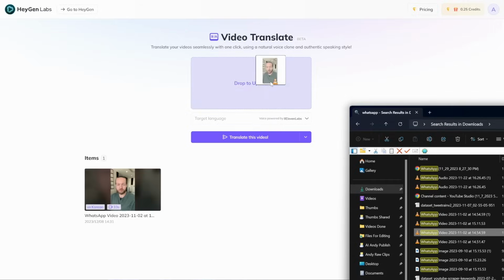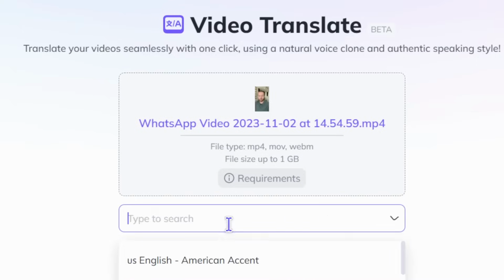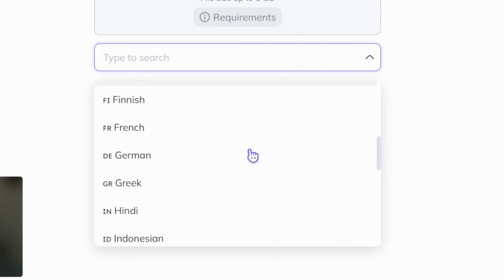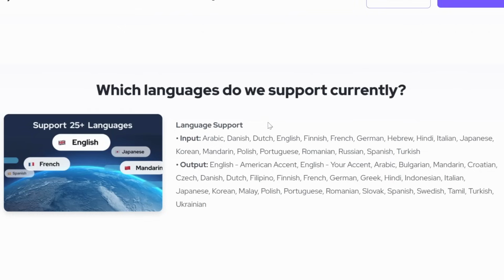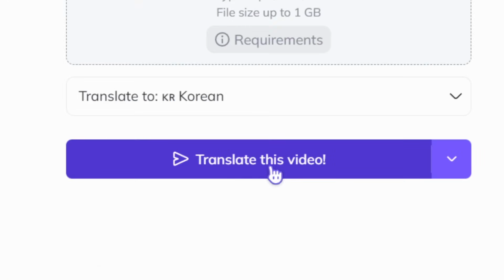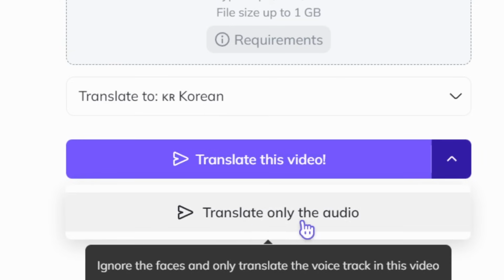So I'm just gonna drag it in here. But nothing starts unless we choose a target language. Here they have over 25 different languages that you can choose between. Here is a better screenshot if you want to stop the video now and find your language. I'm going to pick Korean for this example and click on translate this video. There's also this option to translate only the audio.